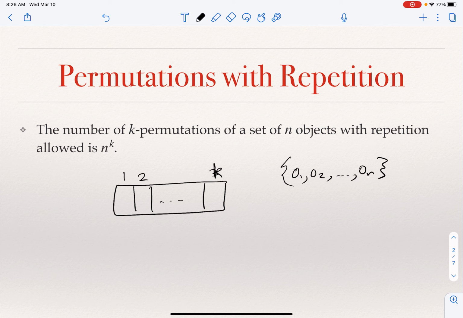Now, in each one of these k positions, I can take any of the n elements and put it there. But think about it: when you take the element from the set and put it in one of those k entries, you also put that element back in the set so that you can reuse it again. So for example, if I put O1 in position 1, then the second time I need to choose an element from that set and put it, for example, in position 2, I can still choose O1 again. And then the third time, in the third position, I can choose O1 as well, and so on.